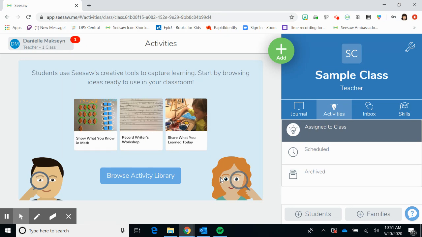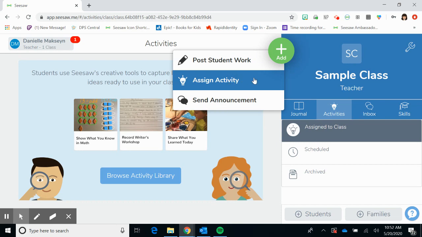Right now I am on my normal Seesaw classroom page and I'm actually under the activities, and since I have none, it's prompting me to browse the activity library. However, once you start sharing activities, you're not going to see this button as an option anymore. So the general way of going is to hit this green add button at the top, and you're going to hit the second option, assign activity.